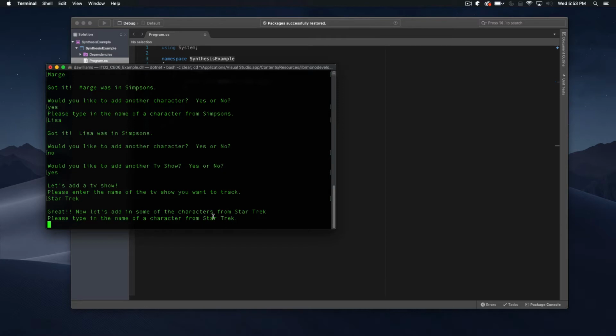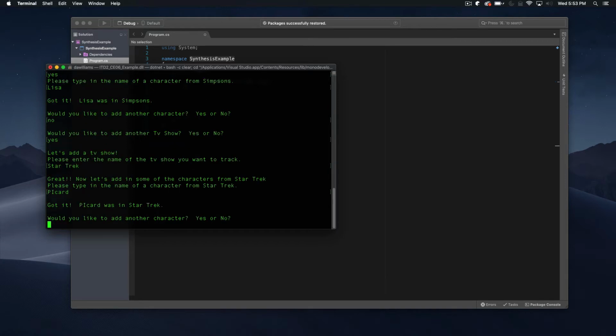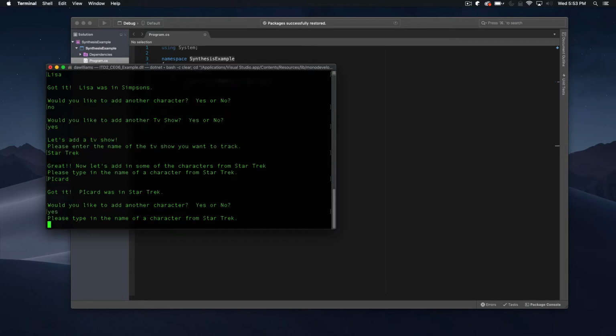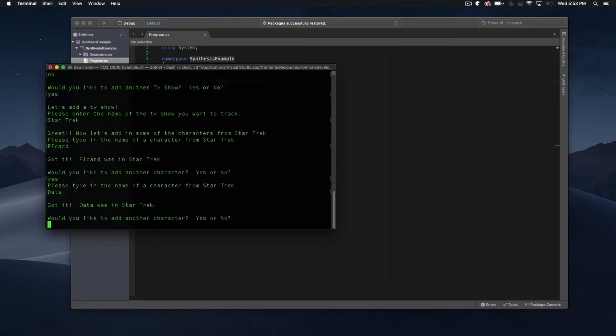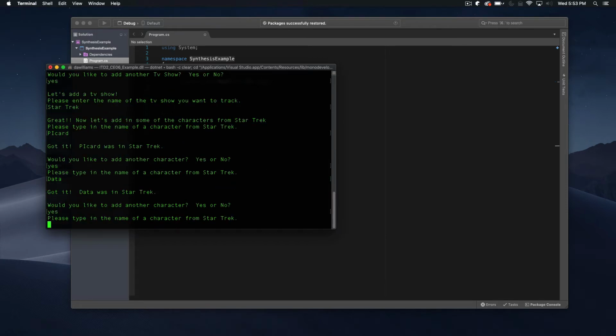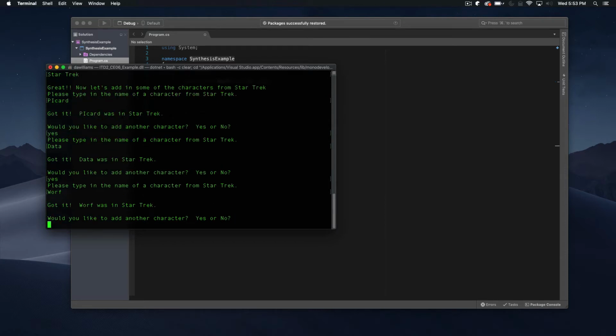Great, let's add some characters. So type in one of the names of the characters. So let's say Picard. Would you like to add another character? Yes. And let's say Data, the robot, because he's one of my favorites. And let's add one more. So yes. And we'll say Worf. He's the Klingon of the group. Then let's say no, that I don't want to add any other characters.